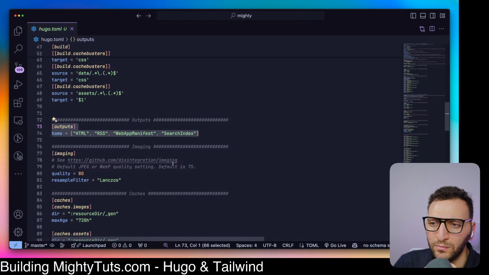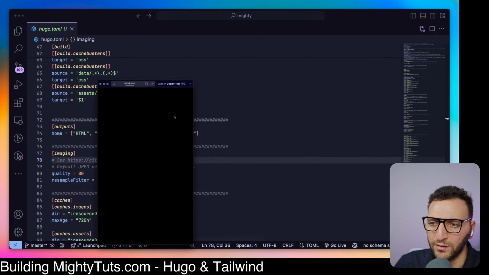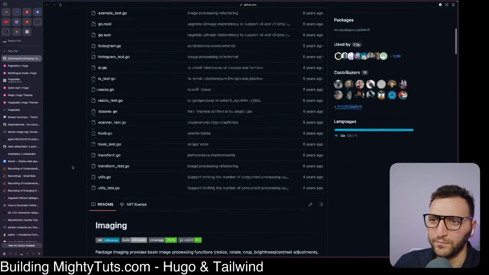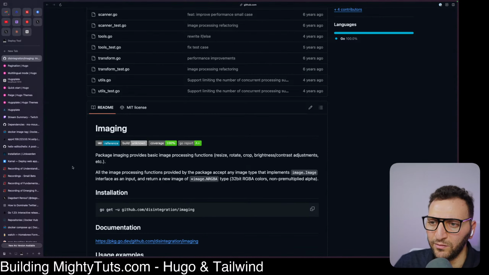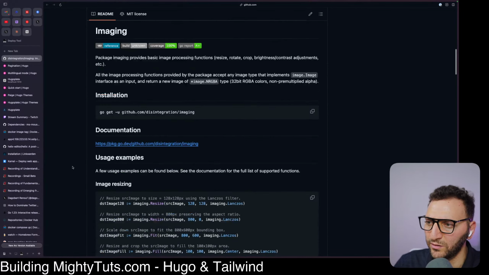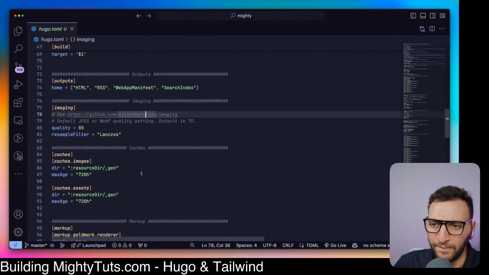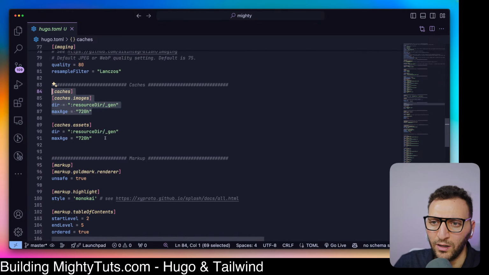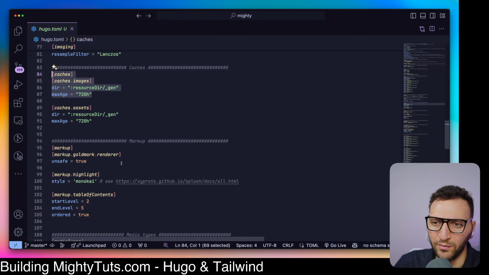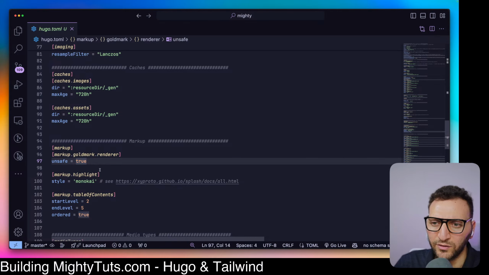Home. Imaging. Default JPEG quality is 75. Quality. Resample filter. Okay. Notice this. The image package provides basic processing for resizing, rotating, and cropping. Okay, that's awesome. Caches. Resources, assets. Wow. Markup. Markup render unsafe equals true.